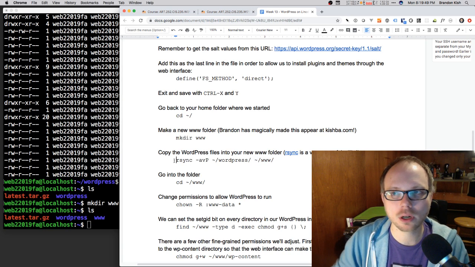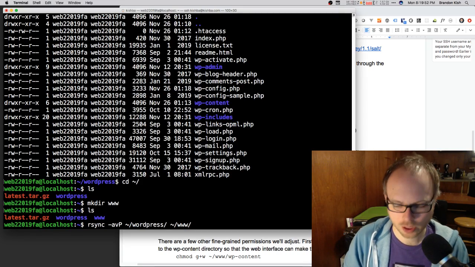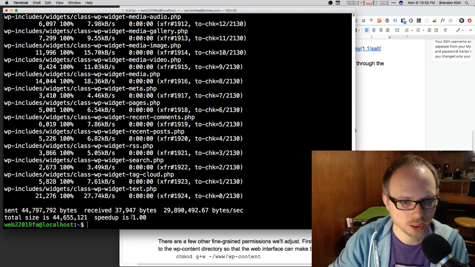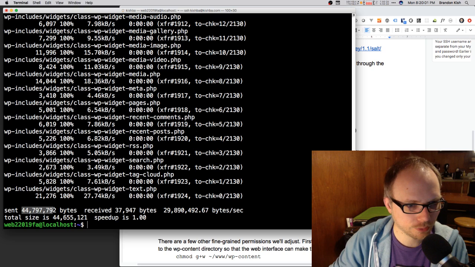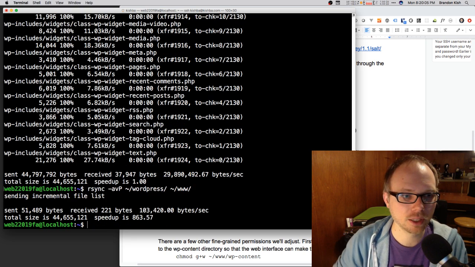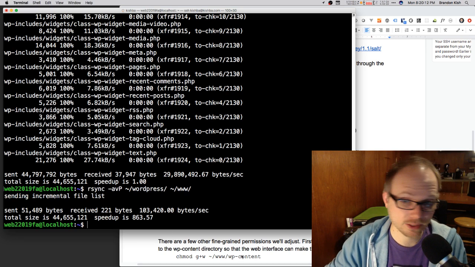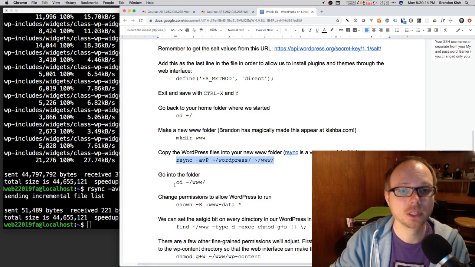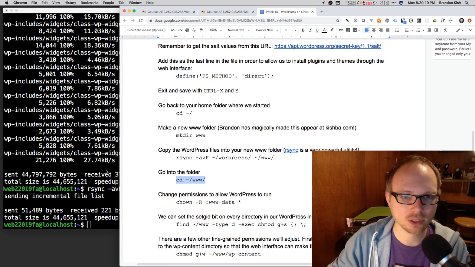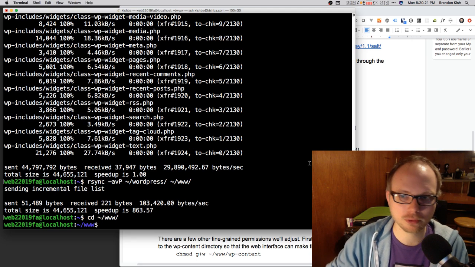So I'm going to run this rsync command. And on the screen, you'll see it copy every single file over. It copied about 45 megabytes. Now, what's cool about rsync is if I rerun that same command, it's going to go a lot faster because it has already done it once before. So it was just instantaneous, and it didn't copy any files over that time. Now we're going to go into that www folder. So I'm going to copy this command to go into my ~/www folder.